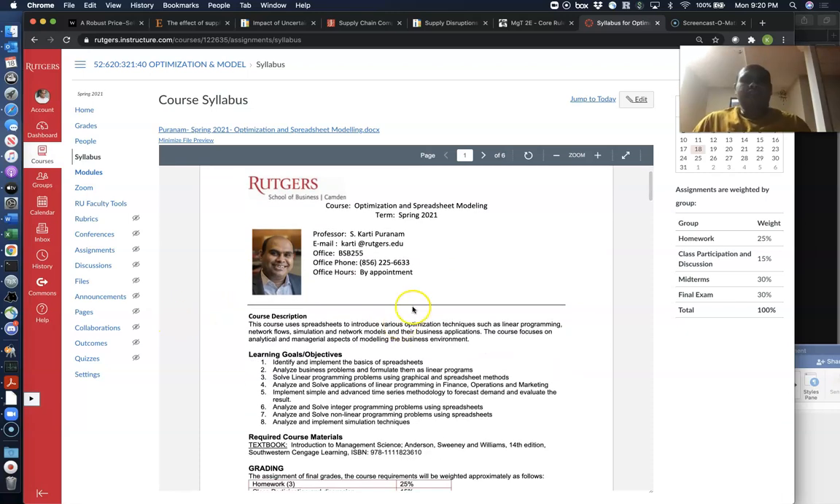Now, my name is Dr. Kati Puranam. This is my email. This is my office phone number, but I haven't been to the office since March. I'm not allowed there. I'm glad I'm not allowed there, given everything that's going on. So the bottom line is, do not call me at this number. I haven't checked it. I'm not going to check it. So the best way to get in touch with me is to email me.